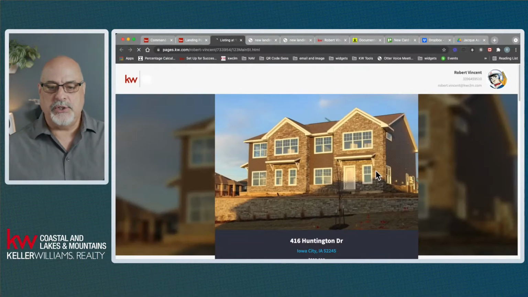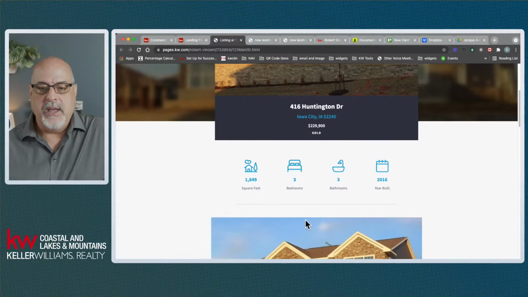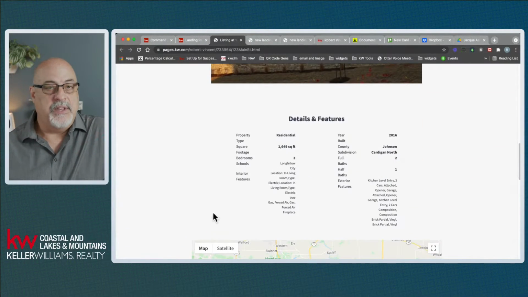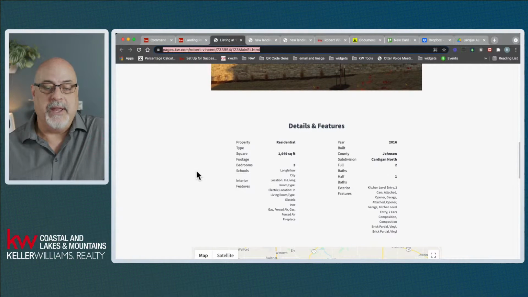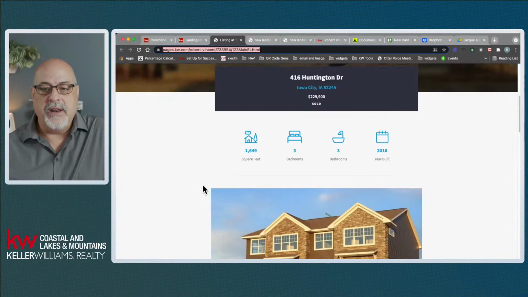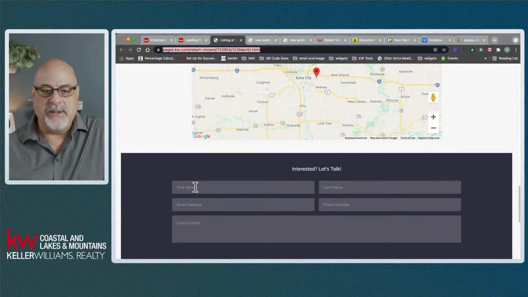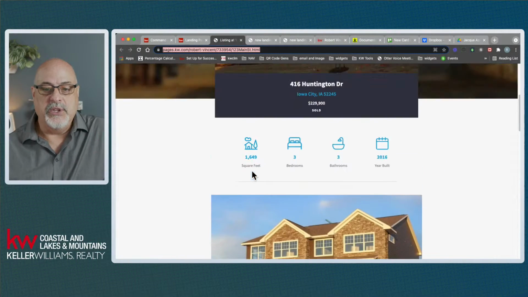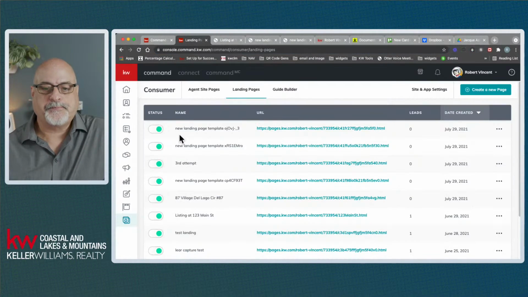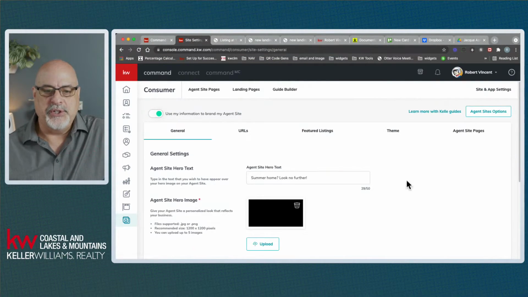Here's a listing page that actually shows the listing for a piece of property, and it gives the full details and full information. Now, these pages are not on my website, but they are on the internet that I can use in advertising. So maybe I want to take this particular page and promote this listing using this web page that I've created. And of course, at the end of the web page, there's going to be a contact area for people to get in touch with me. The whole purpose of anything we do is to stay in touch with our contacts. So we can use these listing landing pages to do that.